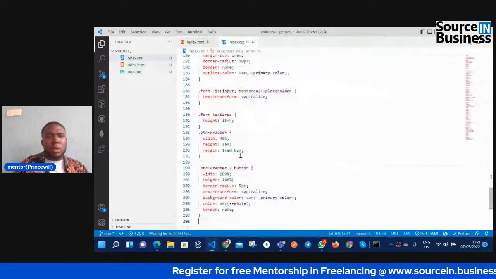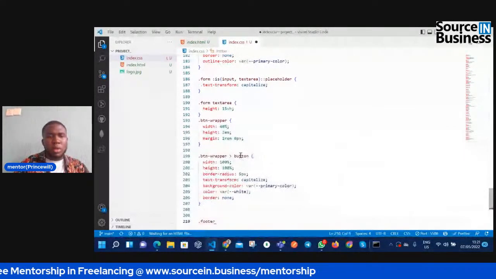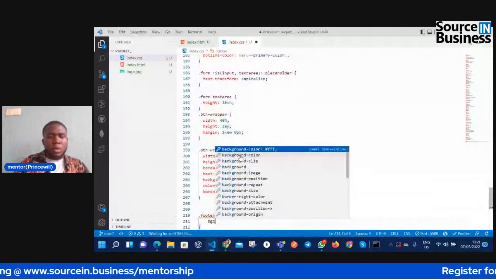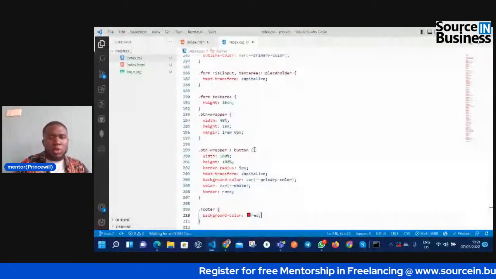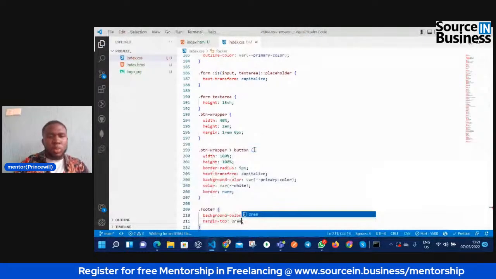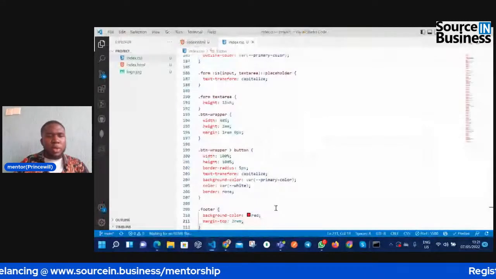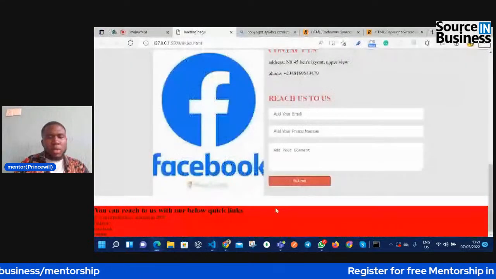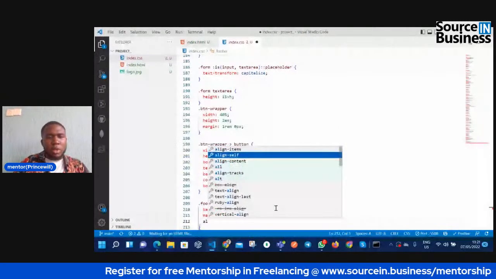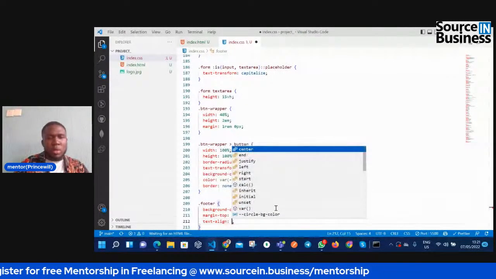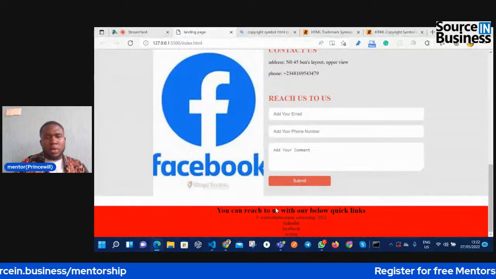Okay, so in our CSS, let's come down here and say dot footer. We want to use the background color to know where we are. Let's set it to red. So we are at the actual space. Let's set the margin top to 2rem. So now we have the margin top. Here we want to align everything to center. So we align everything to center.